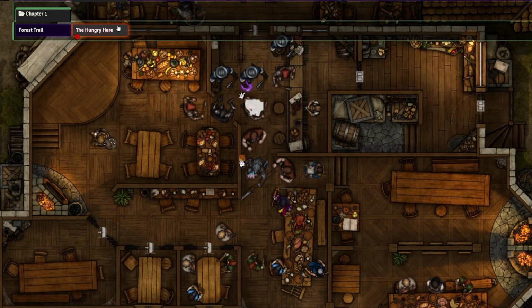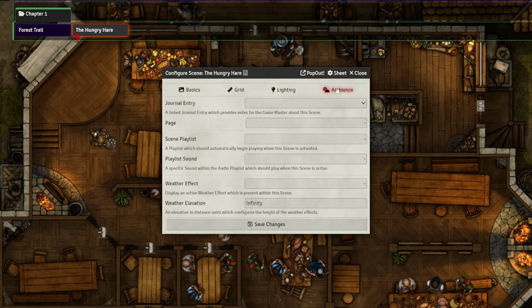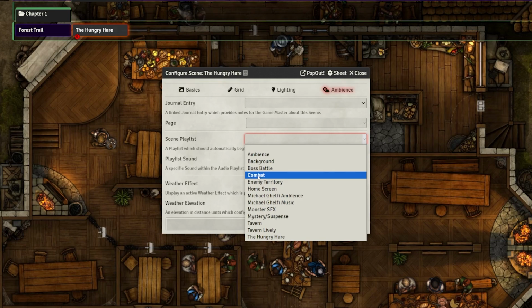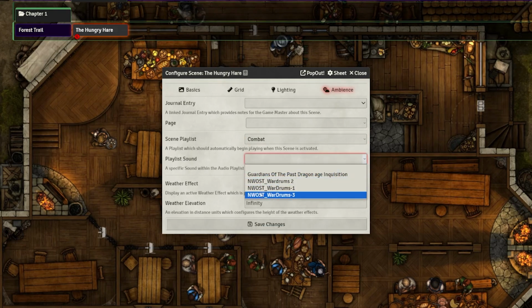Oh, and also another pro tip, you can configure the settings of a scene to automatically play a soundtrack when you activate it, which is a handy little trick that you can do to prep for your game sessions.